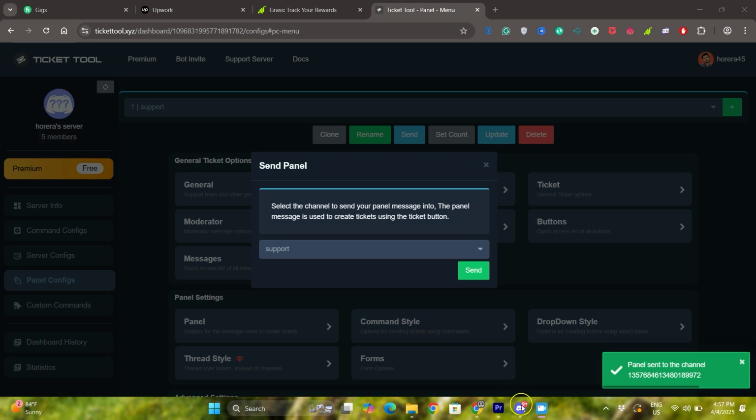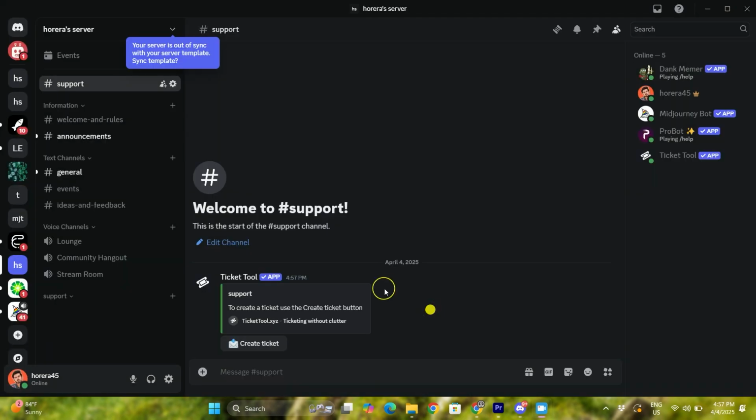Now what I like to do is I like just go and disable messaging in this channel. So click on edit channel, go into permissions and go and scroll down. You can turn off send messages and click save. Now when a user comes in here, they click on the button and a ticket will then go and be created. So that's pretty much it for this video.